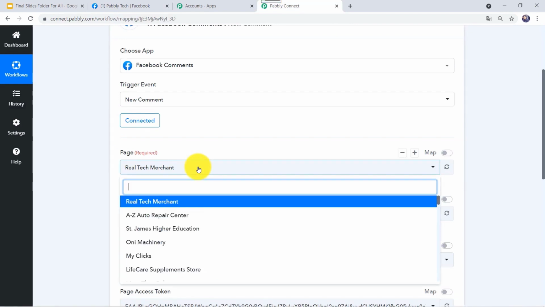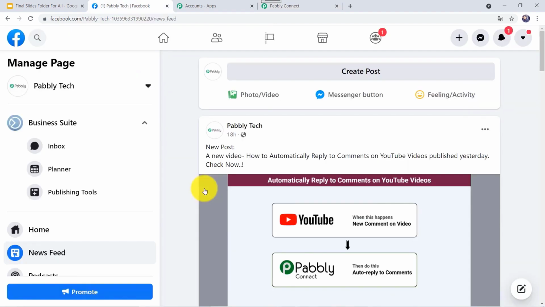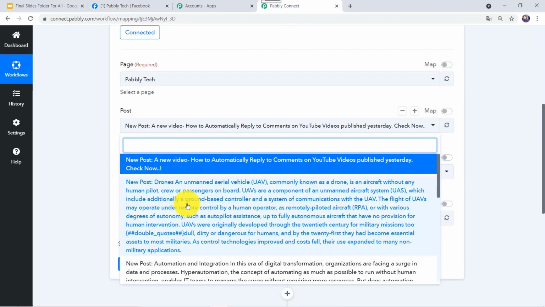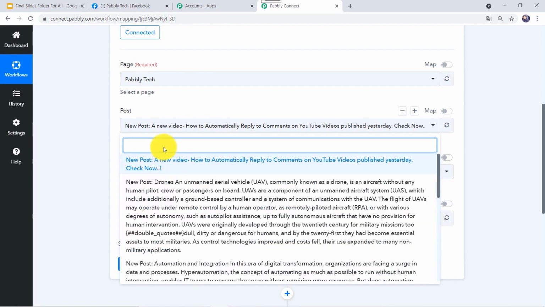That is Pabbly Tech. Now here we have to select the post on which particular post you want to auto reply. So here in Pabbly Tech, I want that this particular post, a new video, how to automatically reply to comments on YouTube videos published yesterday. Check now on this particular post, whenever a comment is received, we want to set the automatic replies. So I'll be selecting this particular post. Let's go to Pabbly Connect. Now here we can see all the posts are captured over here. So I'll be selecting the post, this one.